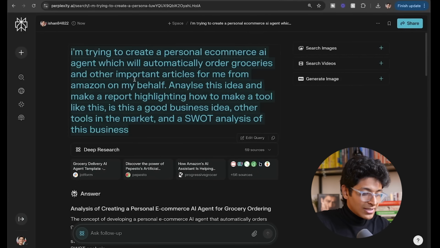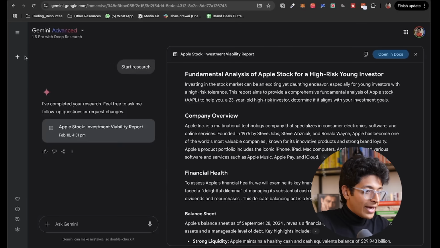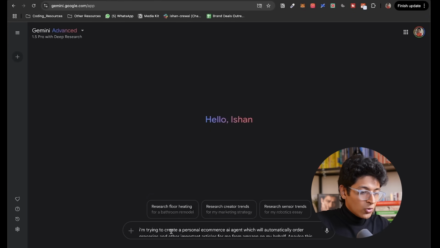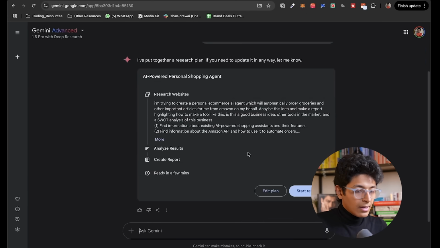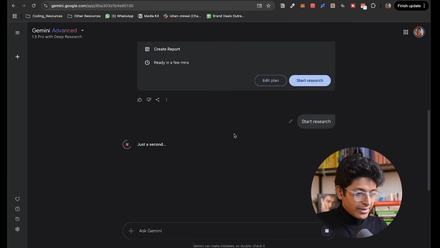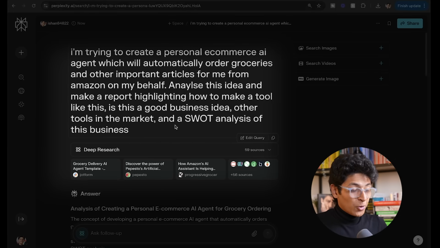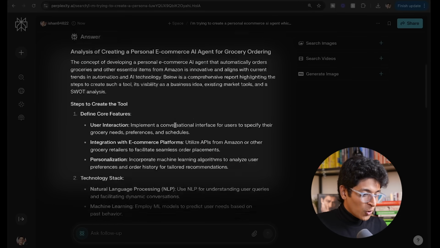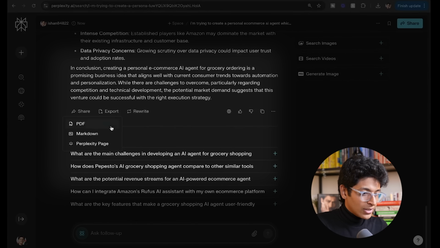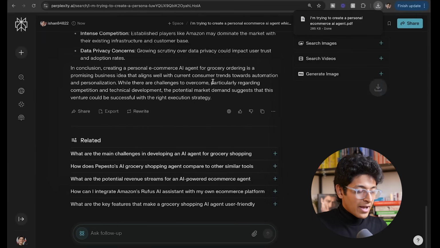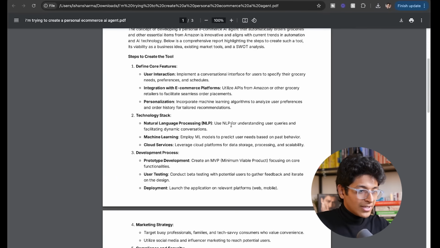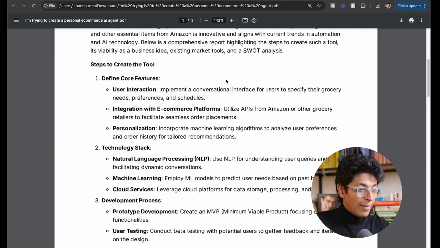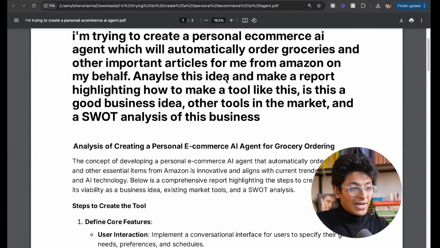Let me just search the same thing on Gemini and see how well it does it. So I'll press enter. It will create a simple plan. And I will just say start research right here. But our report on Perplexity is already good to go. We can go down and again export this as a PDF. Let me try to open this. And there you go. You have a 3-page research report about the viability of building an app like this.